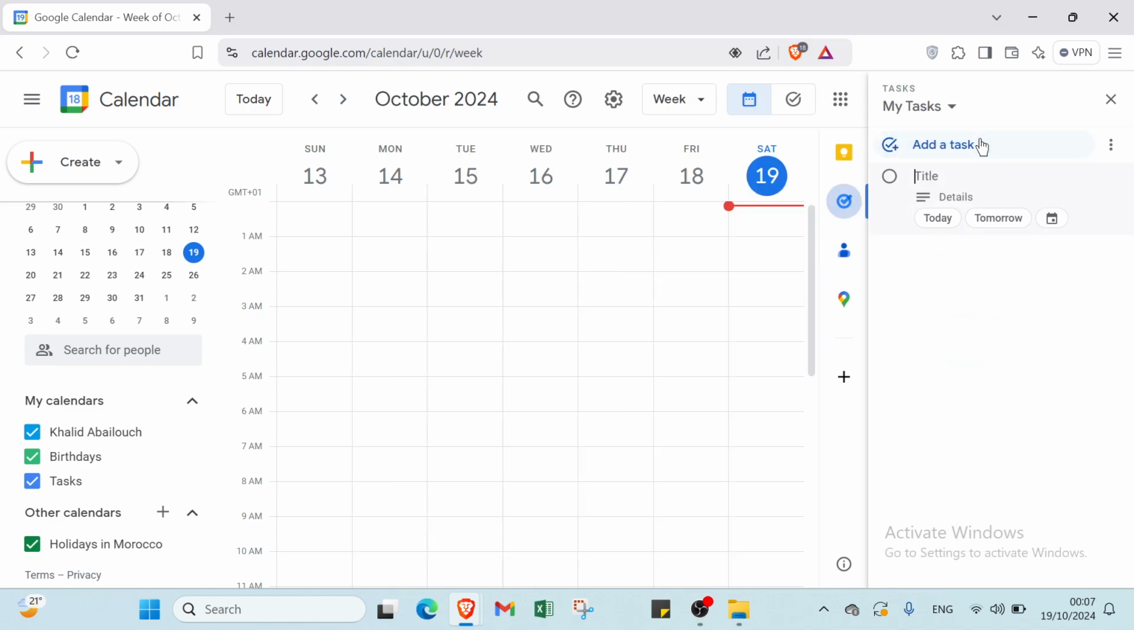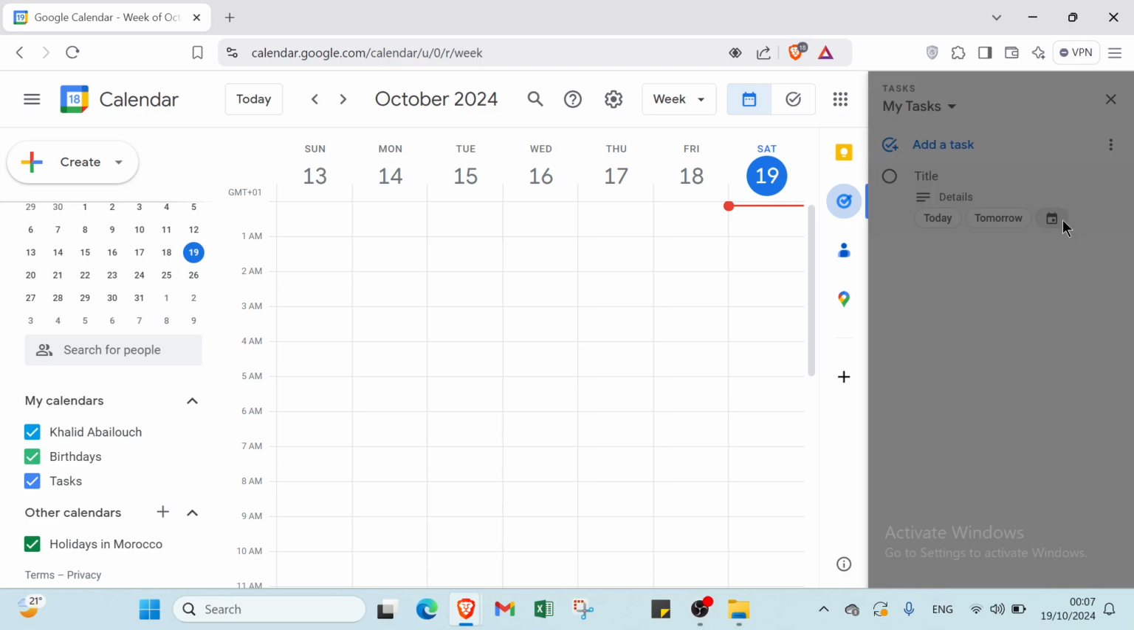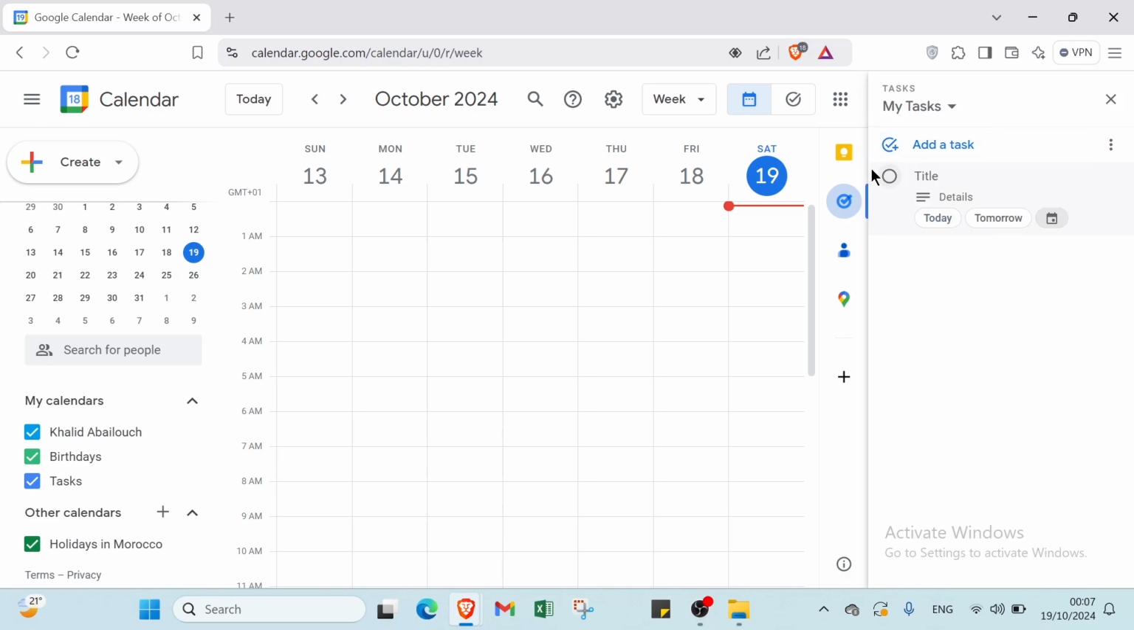You can just click over here and you add a task with the title. You select if it's today, tomorrow, or you can just select which day. All right. Then we have other option that's very important. For example, if you have something to do list for this day, you can just click over here and you write the note, and you select also the day and you click over done.